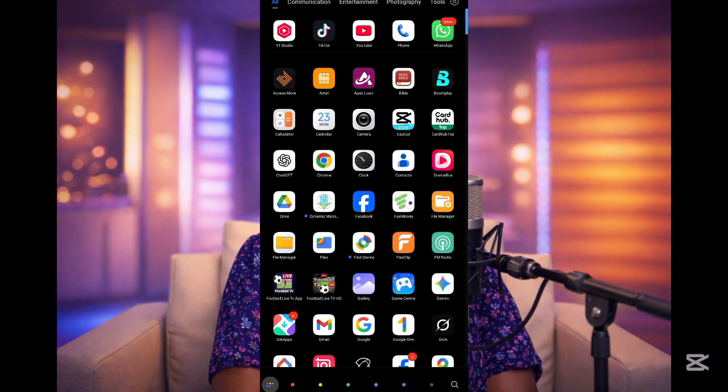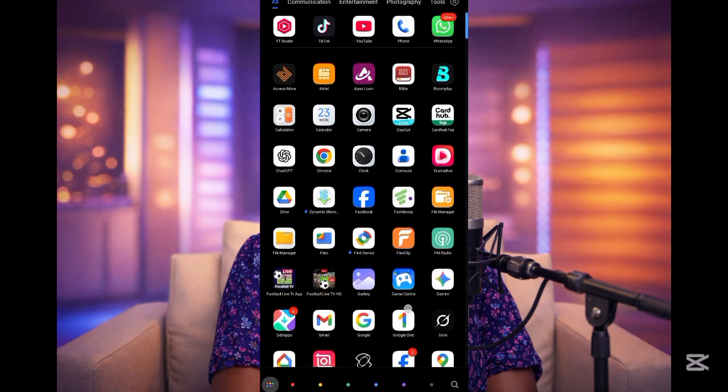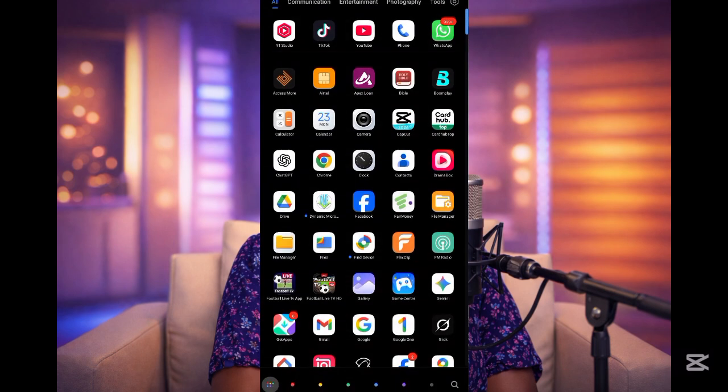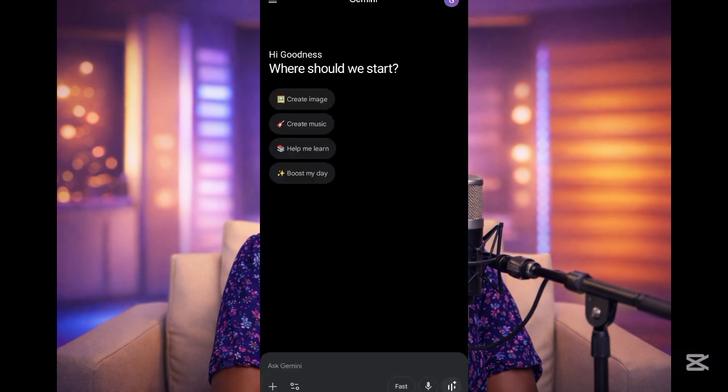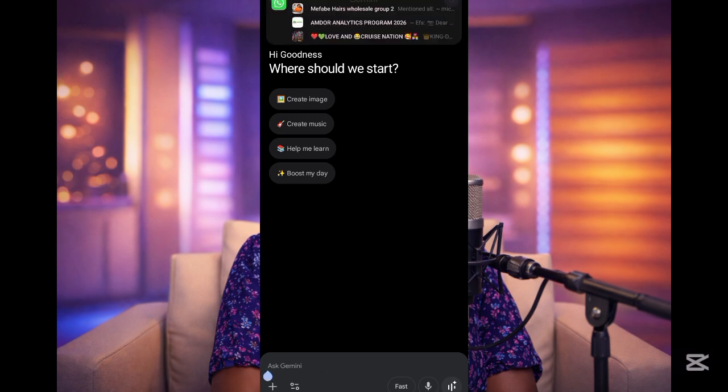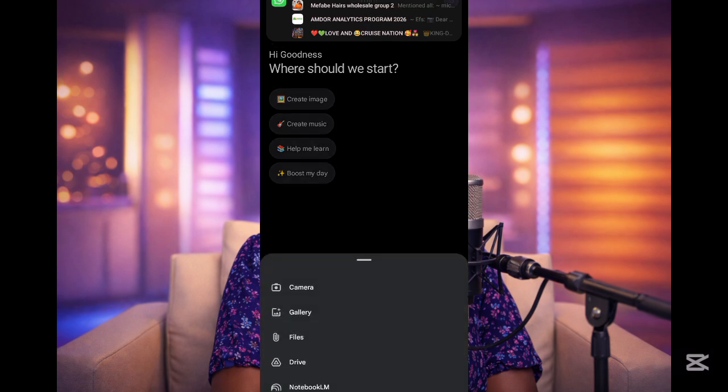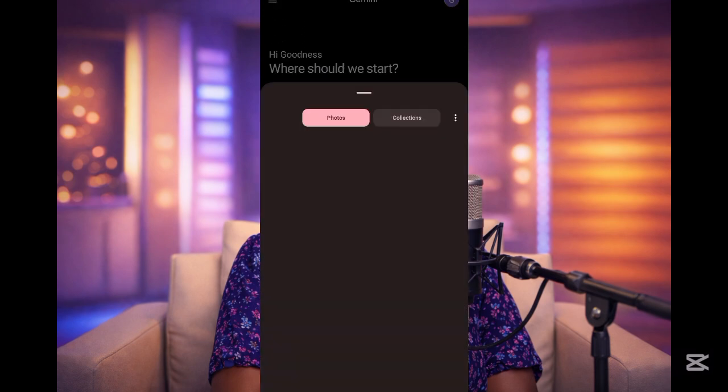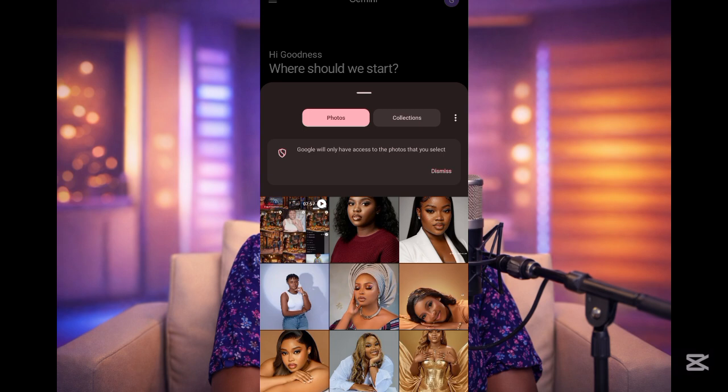After getting your photo shoot, you need to come to Gemini. You tap on Gemini. If you don't have Gemini, you can go to your Chrome browser and search for Google Gemini, or you can download the app. I'll advise you download the app. You come to where it says Ask Gemini. You're going to see this plus sign, so you tap on it and go to your gallery. You know the inspo you want, right?